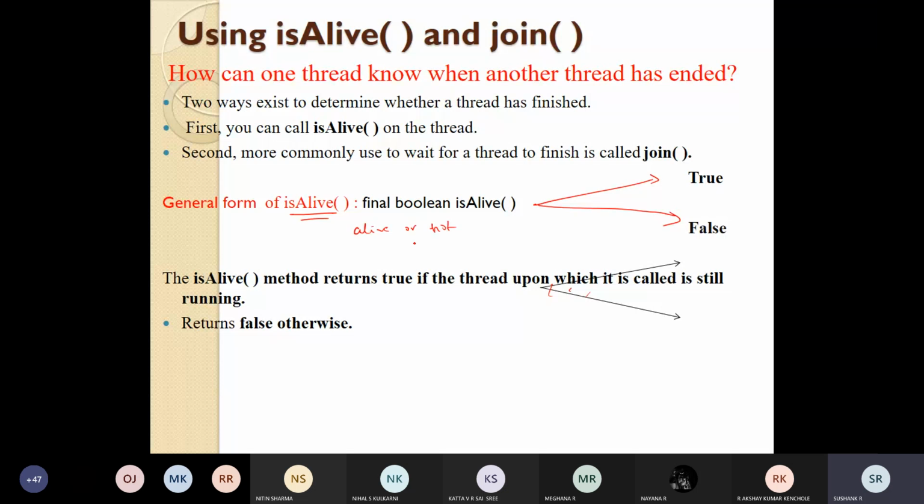You will consider the thread as alive when you are calling the start method. Whenever you call the start method for a thread, you can know that the thread is alive and the thread is not dead. If the thread is running and it has not completed its task, then this function will return true. If the thread has completed its task and it is not running, it will return false.